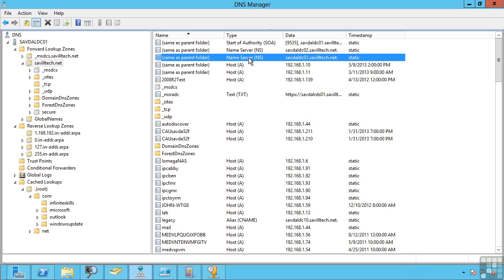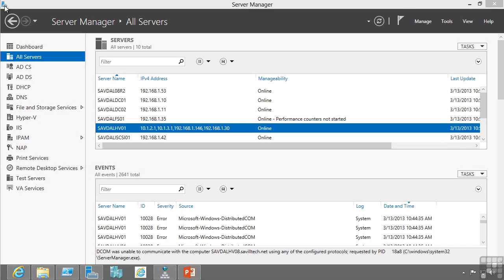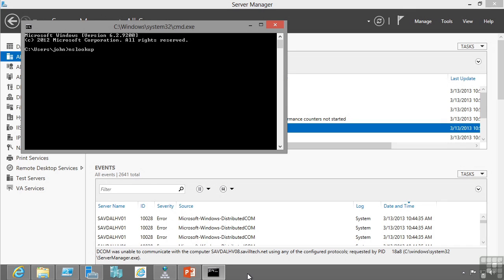To test the records you've created, you can always use the NSLookup utility. As we've shown in the past, I can leverage NSLookup and just type in my name. For example, I want to find, is this server available? And that shows me. Notice it's not saying non-authoritative. I'm directly querying the DNS server that's authoritative for saviltech.net.